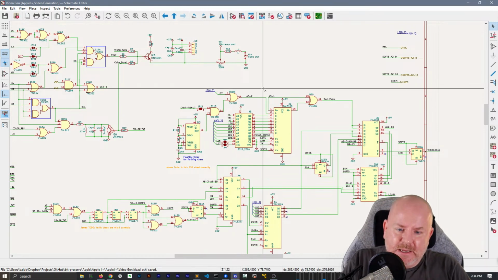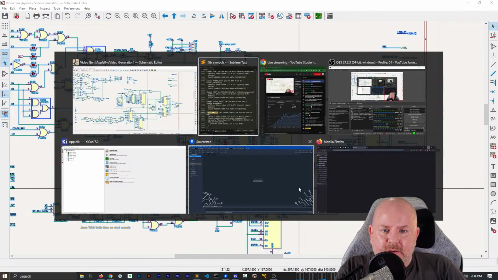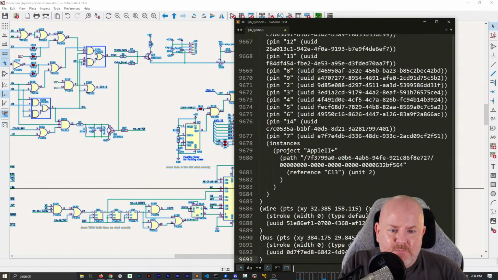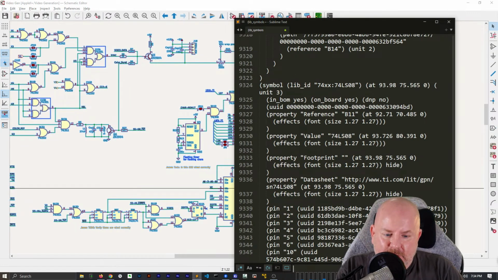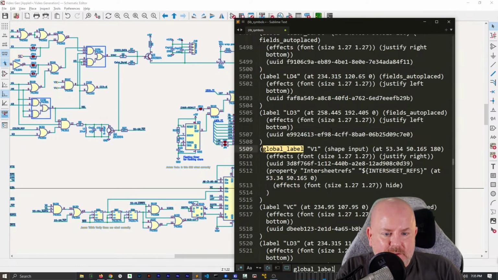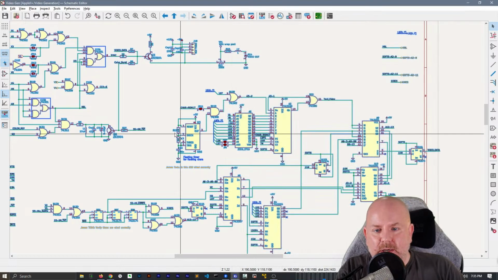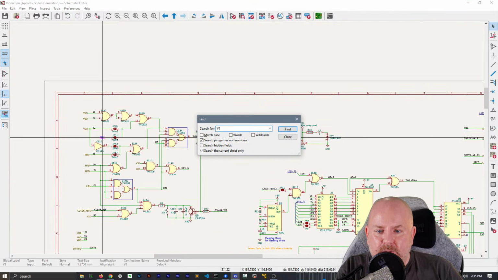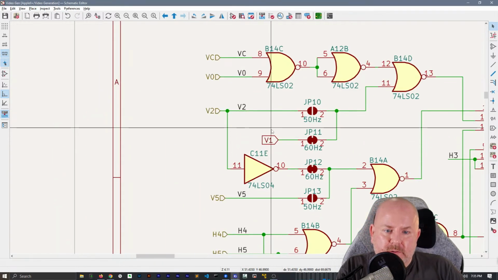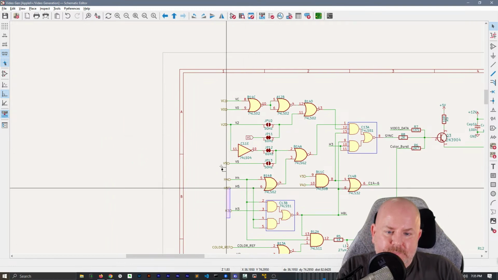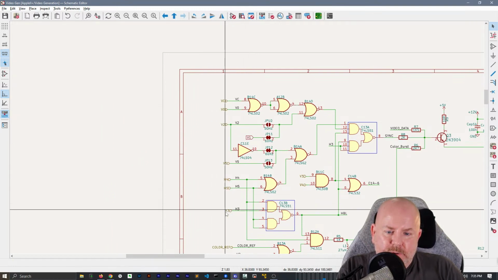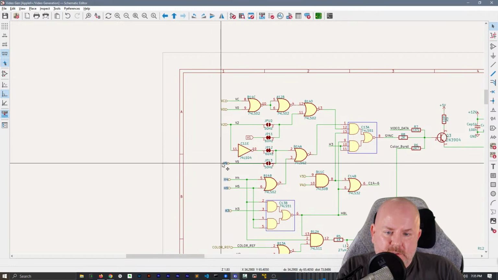Okay, so let's do that again. Let's copy everything. We'll come over here. Now we may have missed some labels, but when we start running ERC again, we're going to find out if we missed something. Global label V1. Are there any others? Just V1. Okay. V1, where are you at? You're right there. Well, that's awkward. That is super, super awkward.